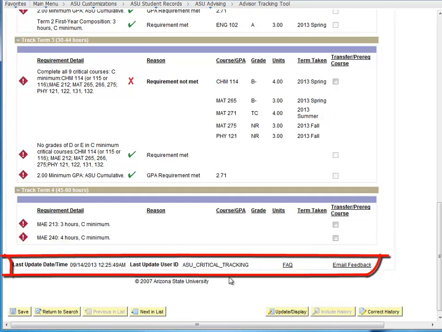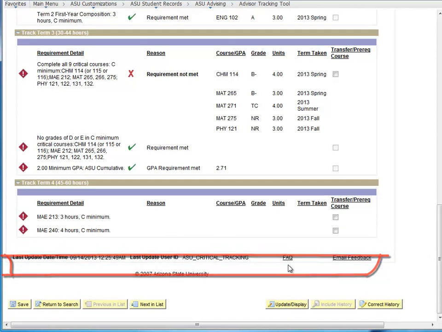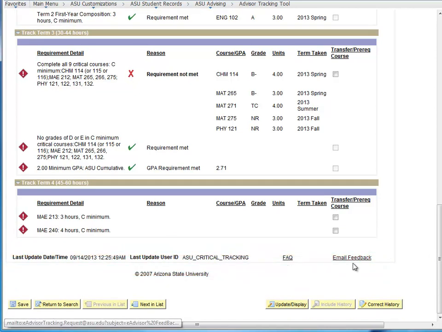If you see ASU critical tracking, that's the automatic process that runs at night. At the very bottom is a link to an FAQ and an email link to send feedback about the system to the developers. Now let's take a look at a student from the fall of 2013 and see how their record will look a little different.